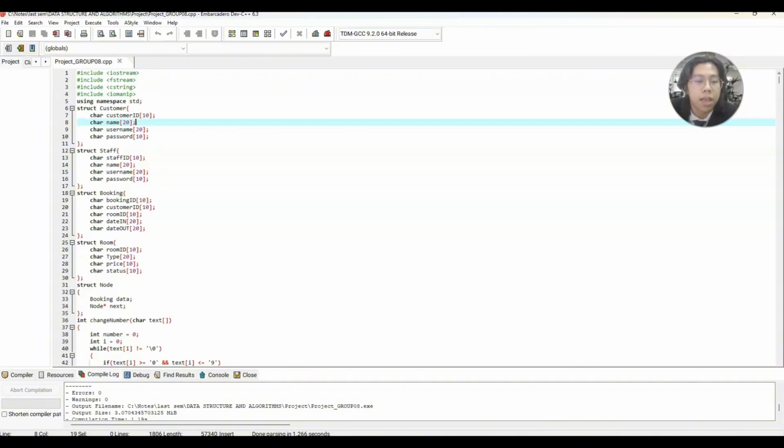So we have the staff struct. It will store the staff ID, name, username, and the password. It's similar to the customer, but it is used for the staff account. And we have the booking struct, which stores booking ID, customer ID, room ID, date in and date out. This is really important because for every booking, you must know which customer made it, which room is booked by the customer, and the date they check in and check out.